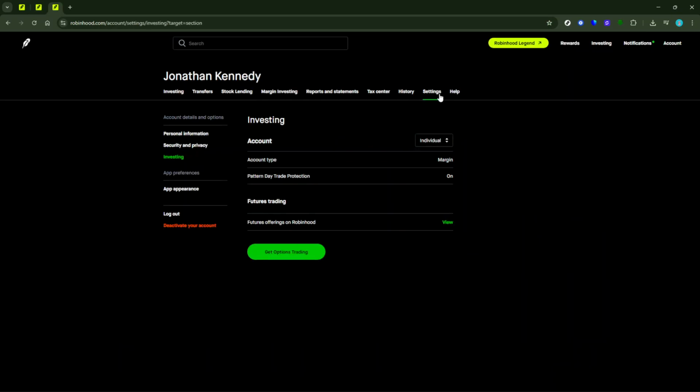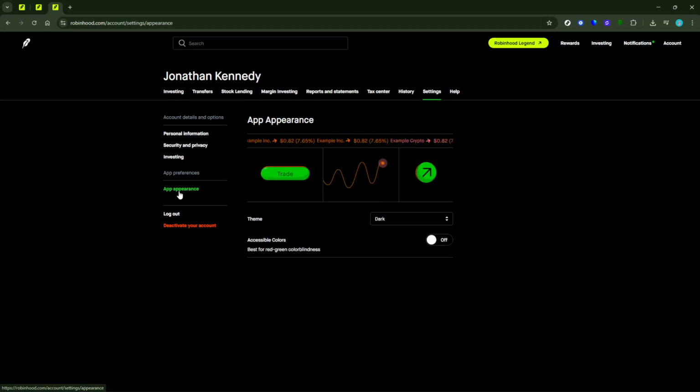Once you're on the settings page, look for a section labeled App Appearance. This section is where you can adjust how your Robinhood platform looks and feels, making it more tailored to your preferences. Click on App Appearance to reveal the available themes. Here's where you'll find the key option we're after, the Theme drop-down menu.